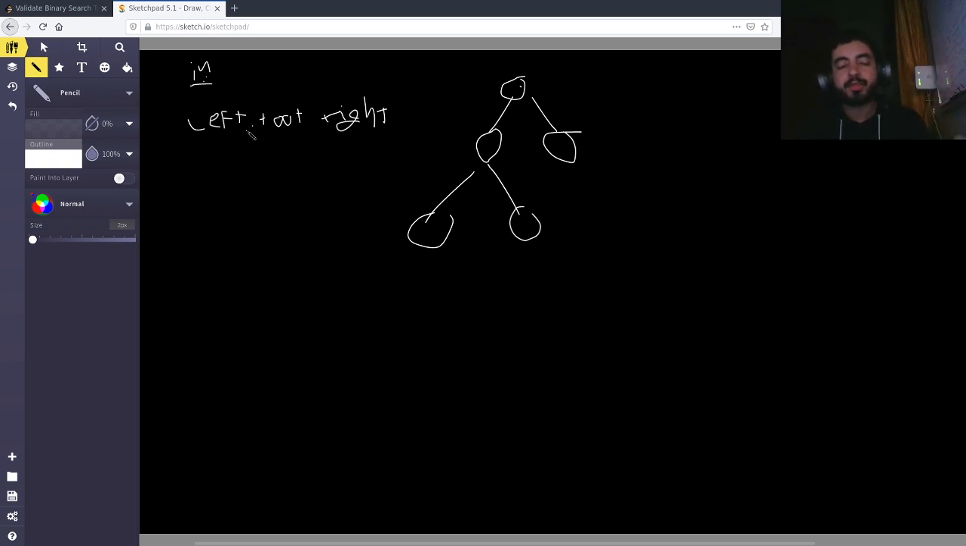Post-order traversal is left, right, root, because post means after. Pre means root, left, right, because pre means before. In means in between.